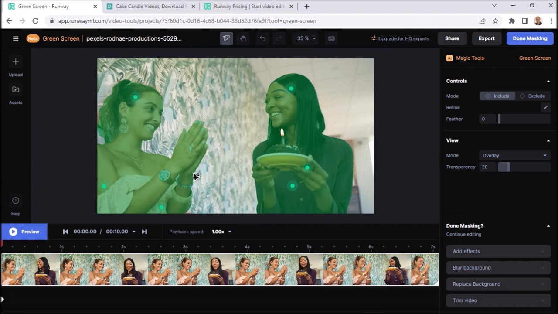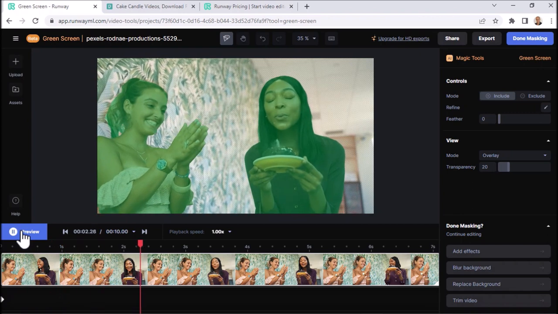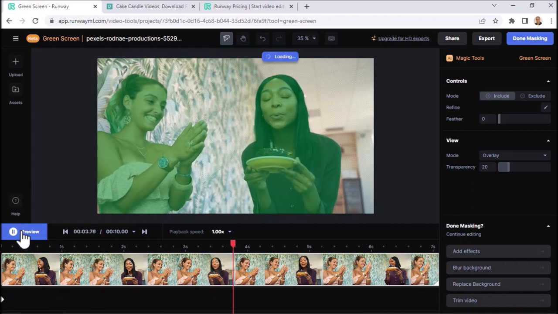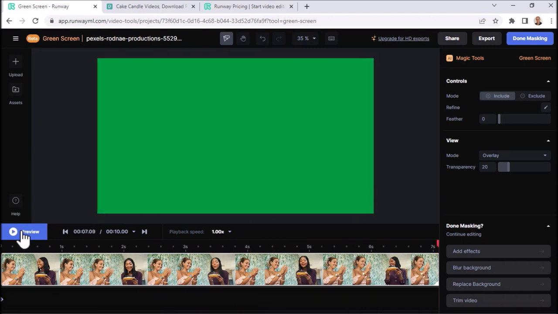Now there's one more thing it's missed, and that's the brightness of the candle flame. So let's just click on the flame. Now that should do it. Let's do the preview and see what Runway ML has made of the whole video. Now I think that's incredible. So Runway ML has actually created a mask for every frame of the video based on those 7 points I clicked at the start. So I'm done masking.